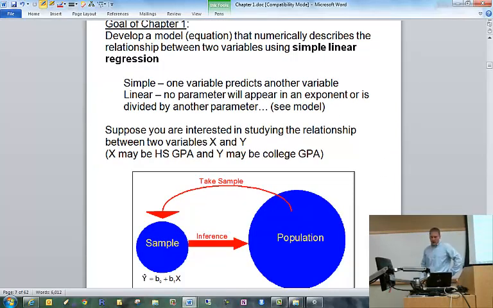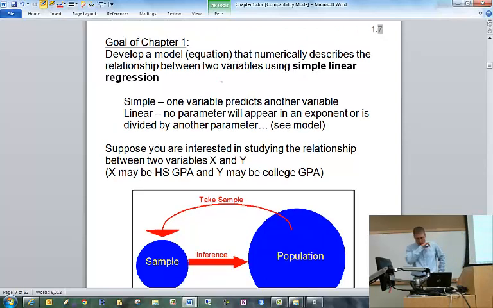So the goal of chapter 1: we want to develop that equation that I showed you earlier for the high school and college GPA. We're going to talk about how it comes about, and why we would want to use that equation versus maybe some other kind of equation. We're going to call this equation a model, because basically what it represents is a model of what's happening in the population.